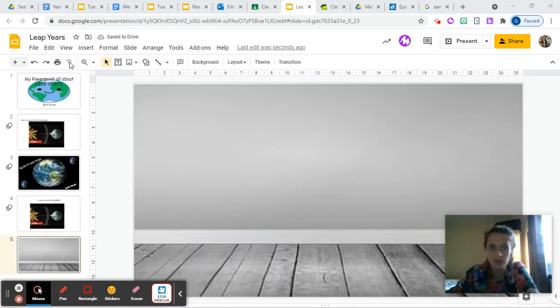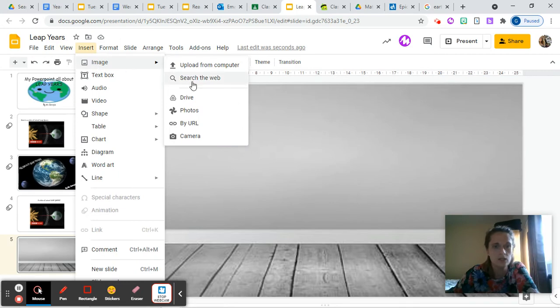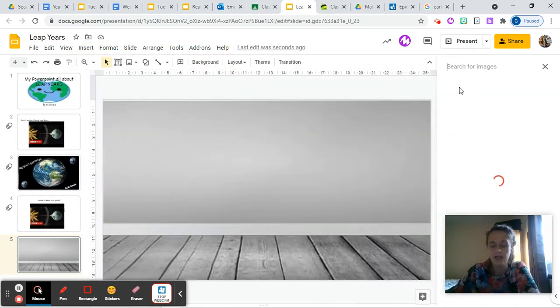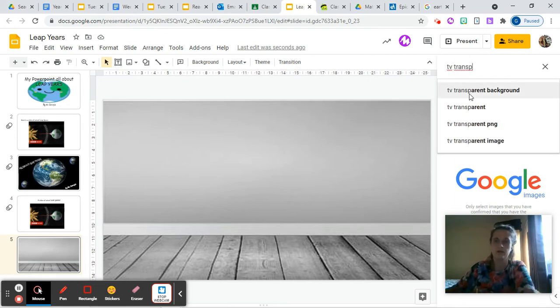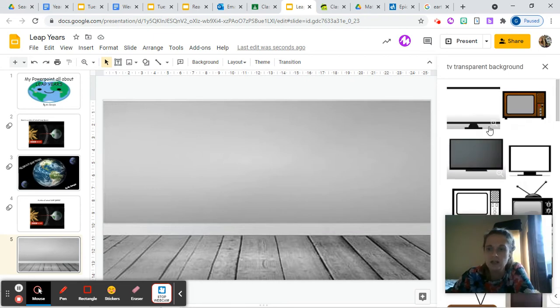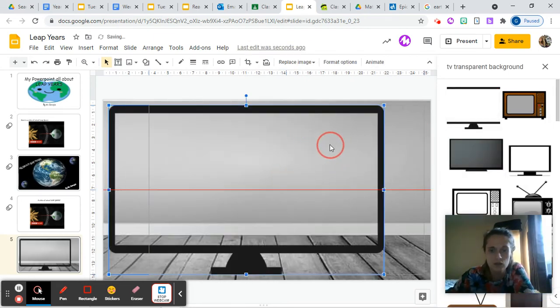Now what you can do is start inserting images. So insert image, search the web, and you can find maybe a TV. But make sure you put transparent background. Usually it comes straight up. And you can put a little TV into this room you've made. You can change the size.